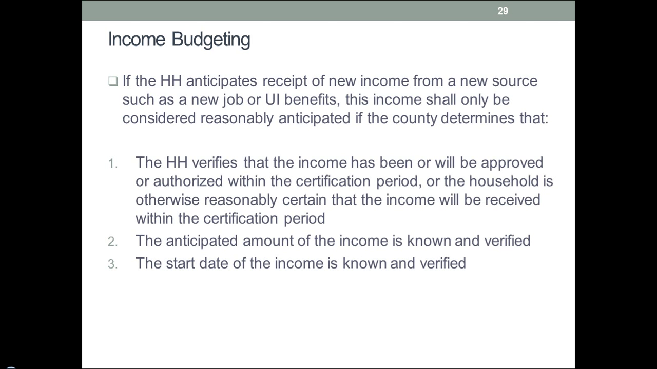Therefore, if a client walks in at application or at recert or submits this information on their SAR 7 and says, "I interviewed for a job that's going to pay $1,200 a month, I'm pretty sure I'm going to get it, I'm pretty sure I'm going to start in 2 weeks," that income is not to be budgeted. That income is only budgeted once we know 100% for sure that the client has gotten the job, what the amount of income is going to be, and when they're going to receive it.